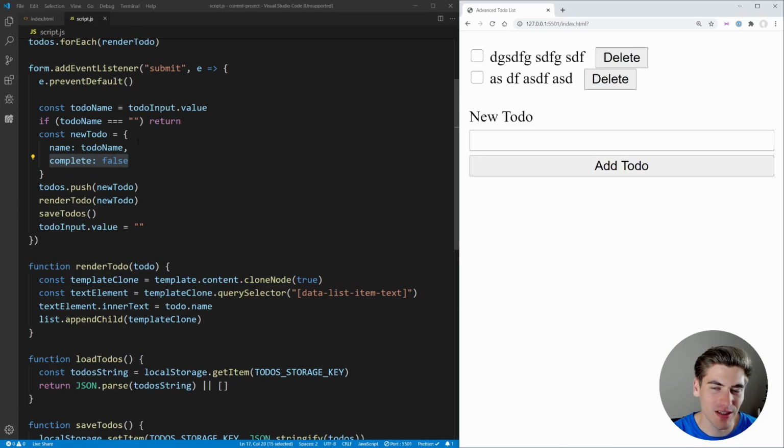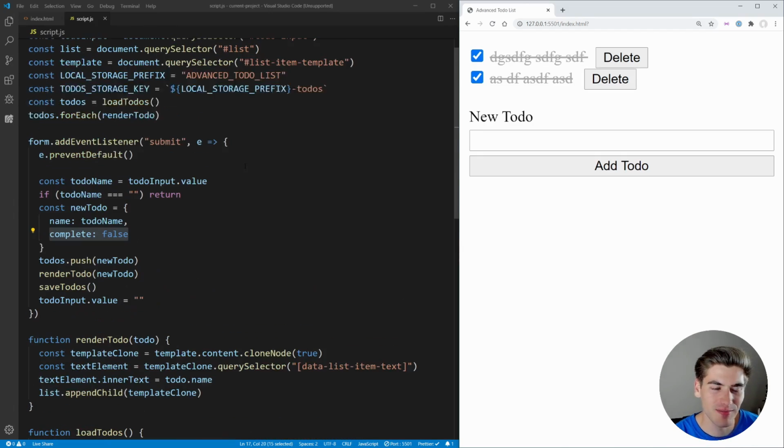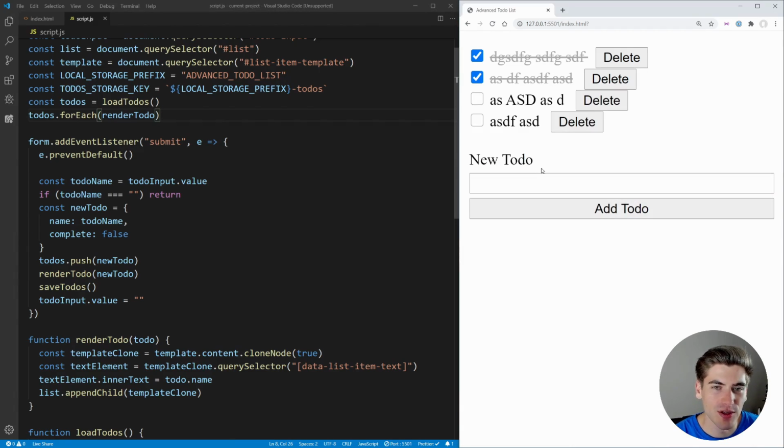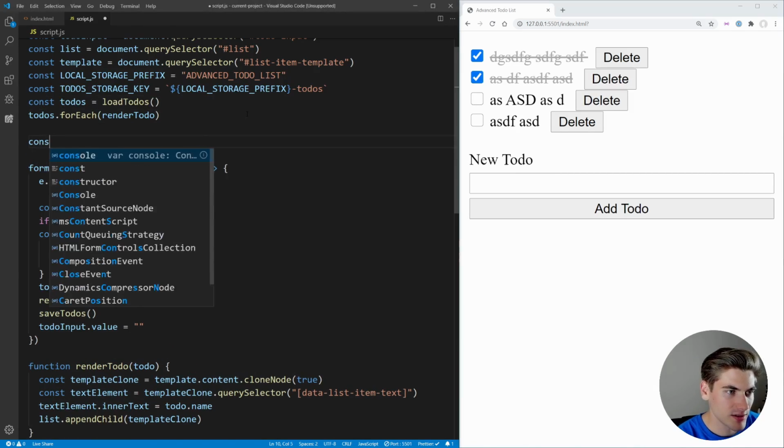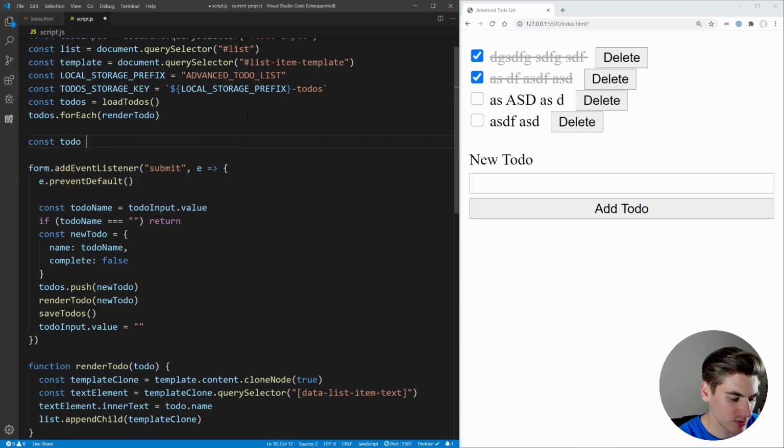So now we can move on to handling this complete. We need to figure out when we check this checkbox. That's luckily pretty straightforward to do. Since we don't know how many to-dos there are, and we can always be adding new to-dos, we can't just get the to-dos on page load. We can't say something here like const todoCheckboxes equals document.querySelectorAll. This is not something that we can do because we're constantly adding new ones.